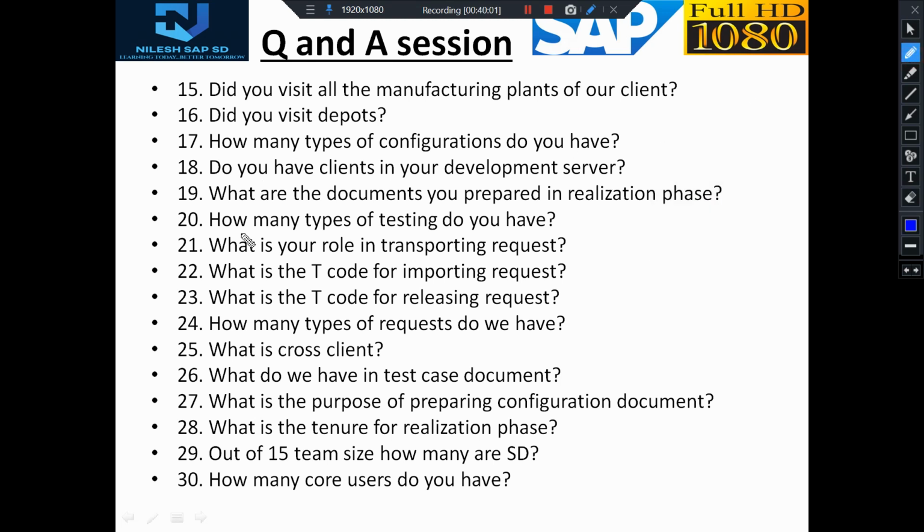Now coming to the next question, how many types of testing do we have? So we have two types of testing. One is unit testing, right? And the other is integration testing. Unit testing is something which is specific to one module or function, and integration testing is the integration of all those different modules, like SD-MM or SD-FI. For example, credit management and third party require integration and all, right? So that is the thing.